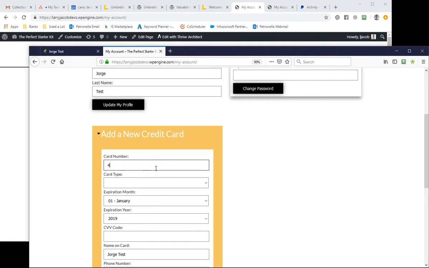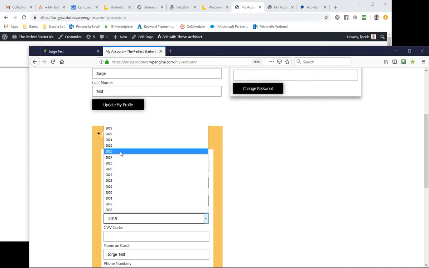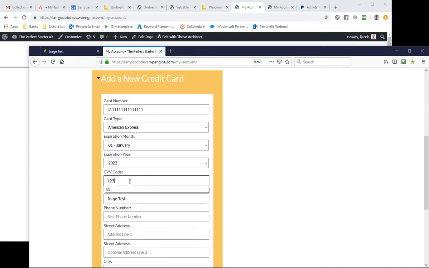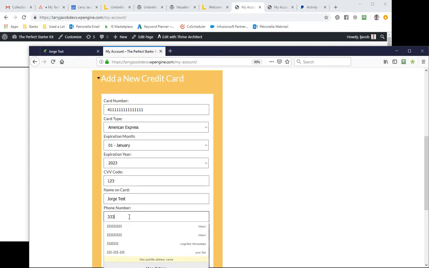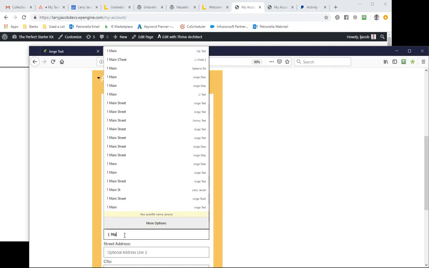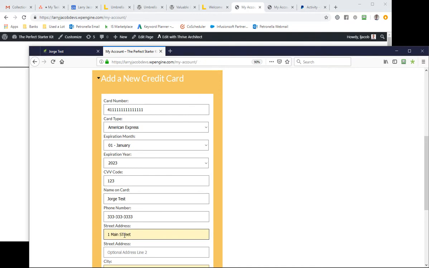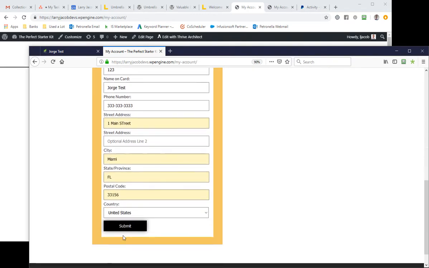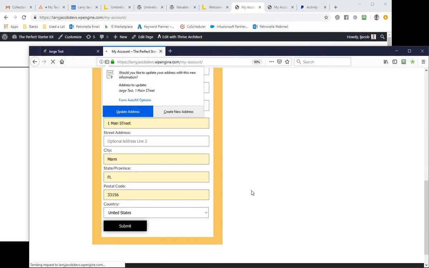So I'm going to type in here, this is a universal test card. I'm just looking for something that will be accepted. This has to be a date into the future. Doesn't really matter what I type in here. Okay, and I'm going to submit.